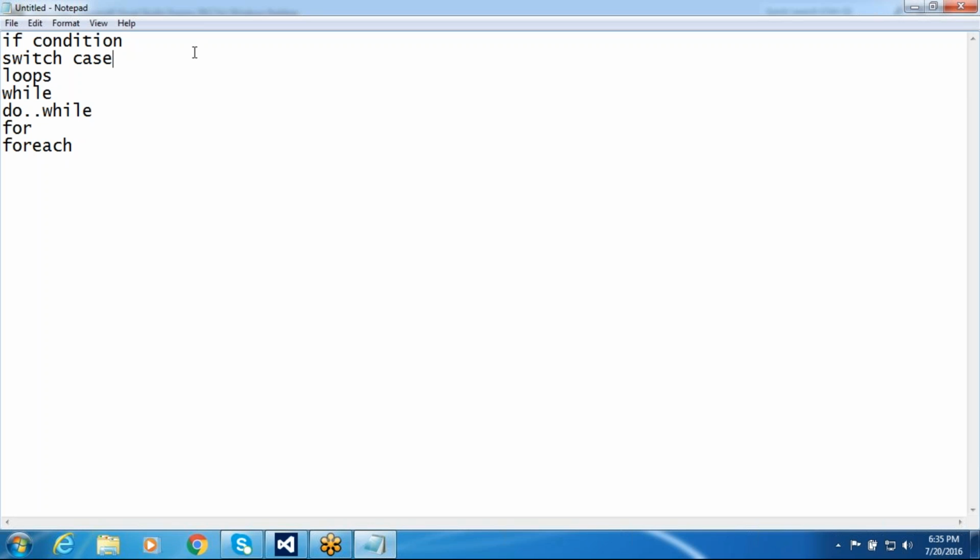Today we are going to look into these constructs. The first one is the if condition, then switch case, then we look into loops like while loop, do while, for and foreach. We are going to discuss these.